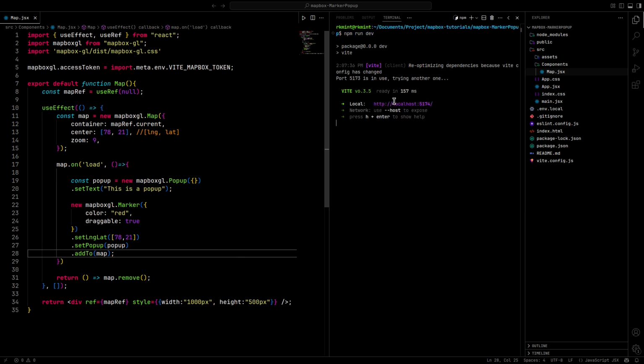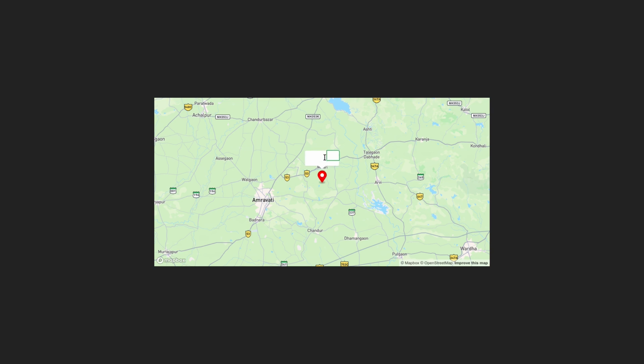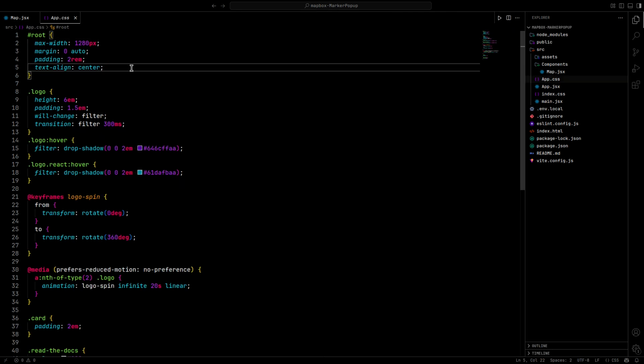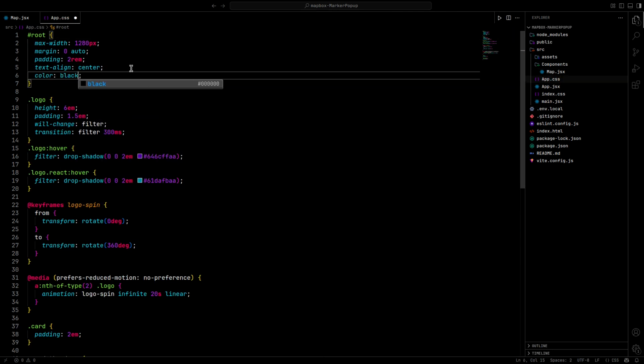Let's check and see how it looks on the map. Okay, the marker is showing, but you can't see the pop-up text. That's because by default, the text color is white and it blends into the background. To fix this, we'll change the text color in our app's CSS file to make it visible.